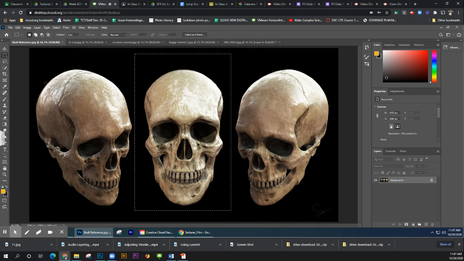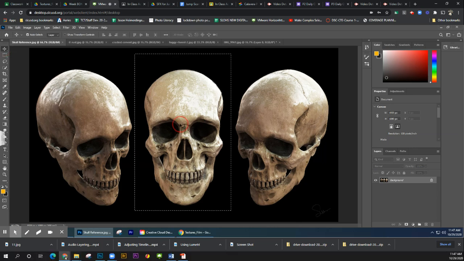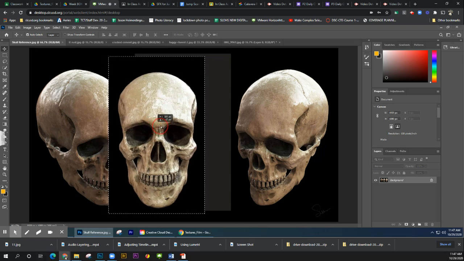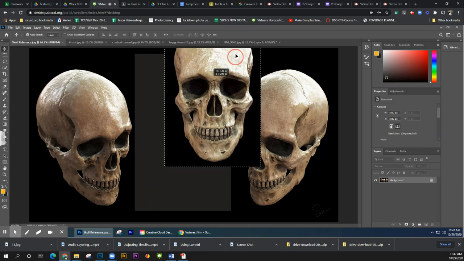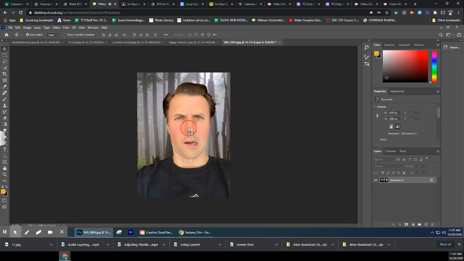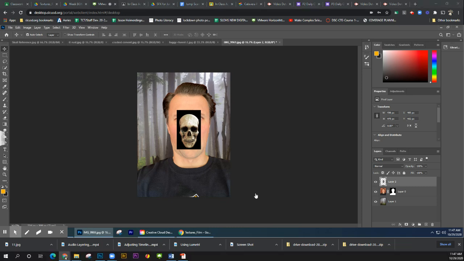Okay, and then I'm going to use my move tool and cut it. See that? The move tool right over the top of a selection ends up cutting something out. Now I'm going to drag it up, hover over my picture, and then drop it back down. Boom. Okay.